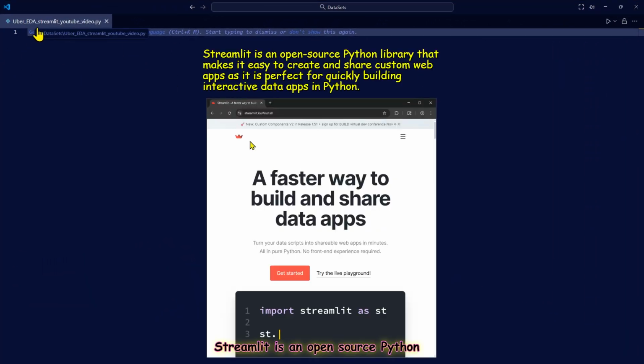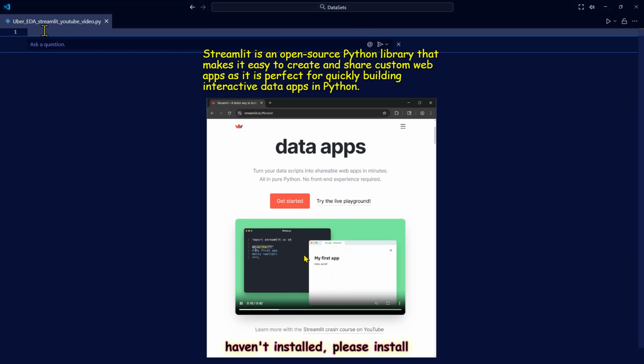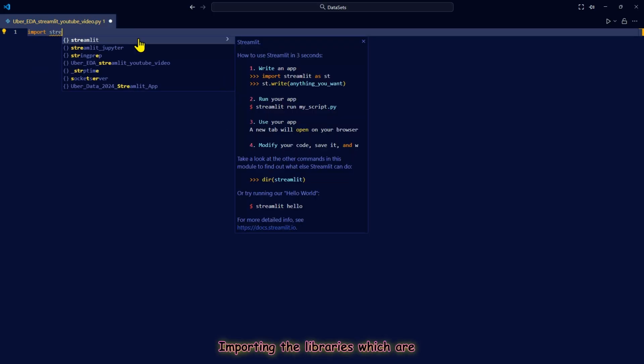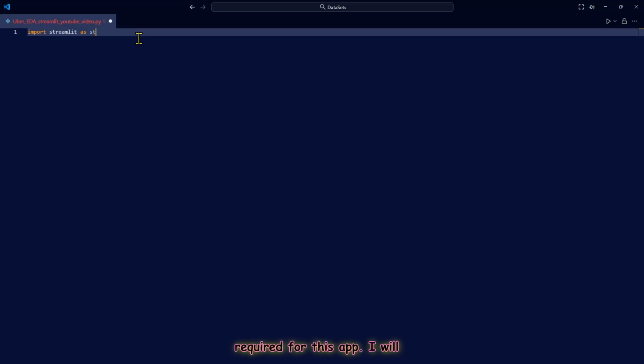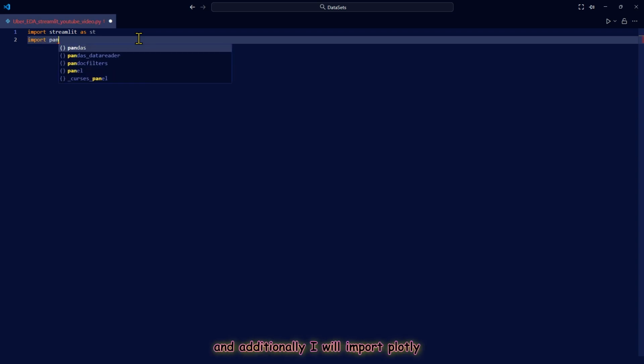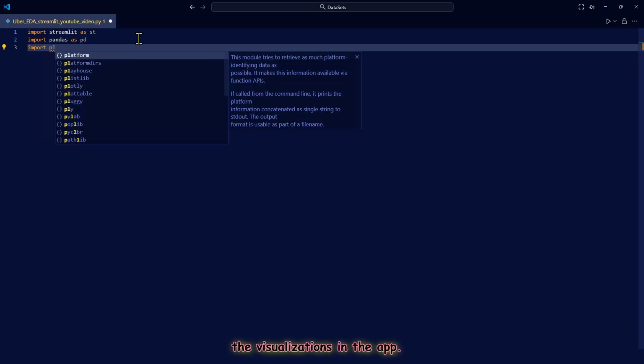Streamlit is an open source Python library that makes it easy to create and share custom web applications. And if you haven't installed it, please install Streamlit. It's pretty handy, especially when you're trying to create interactive apps. So I will start importing the libraries which are required for this app. I will import Streamlit as st, and also I will import Pandas as pd. And additionally, I will import Plotly Express as px. This library I'm going to use to show the visualizations in the app.